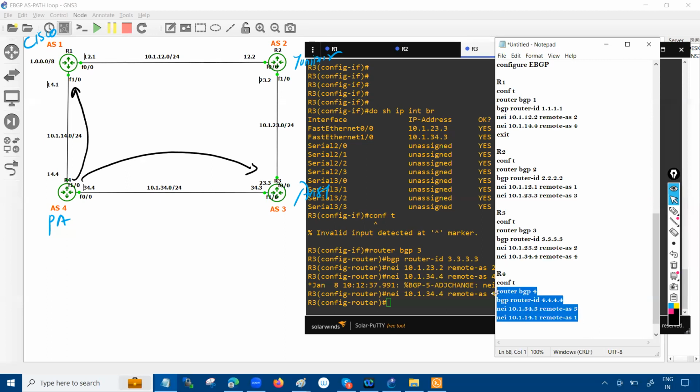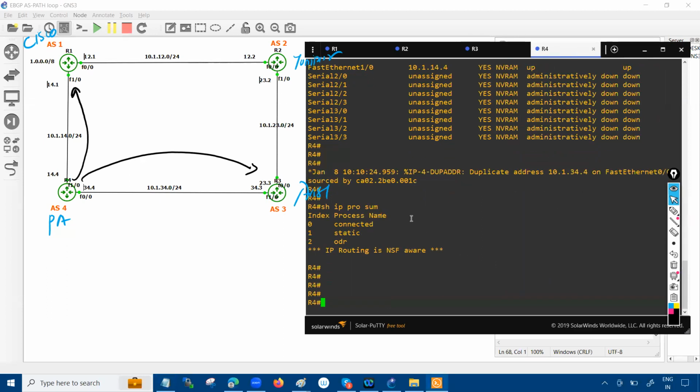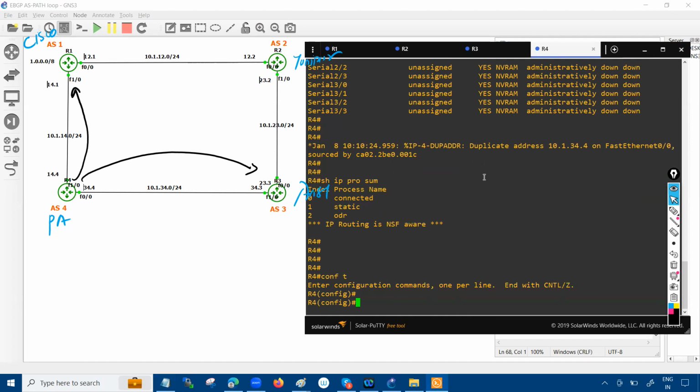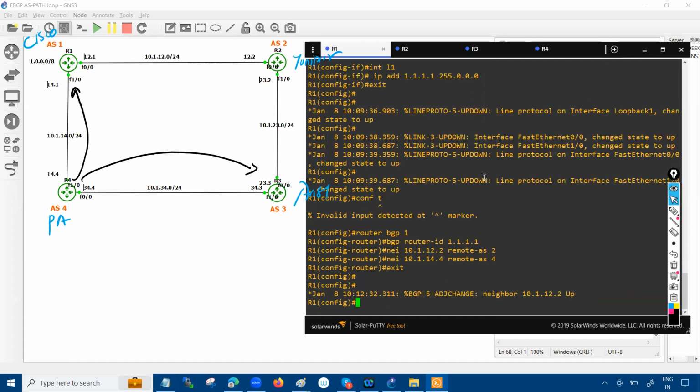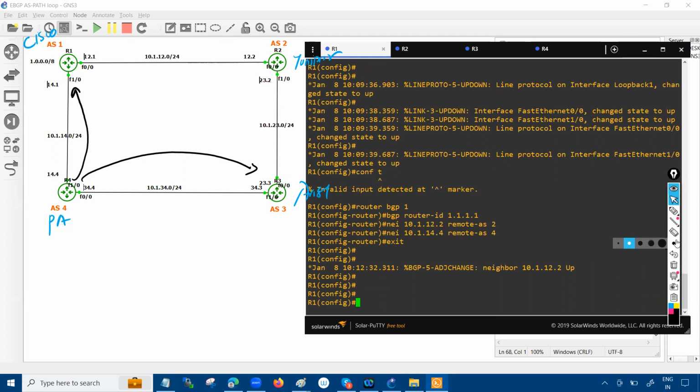Router 4, this guy, and we have all done. So let's verify a few things. Let me remove this guy. Verification is always good. So wait for some time because BGP is a slow routing protocol. You need to have a very good level of patience when you configure BGP.